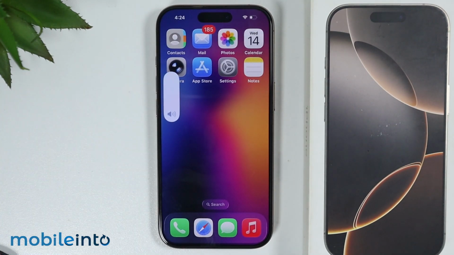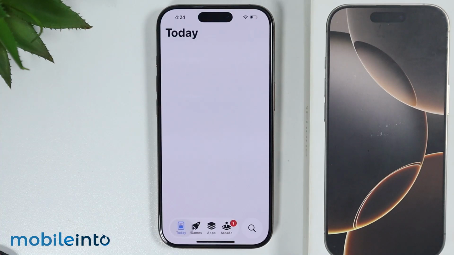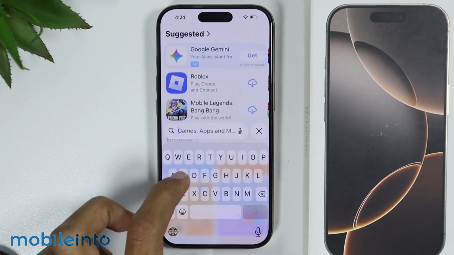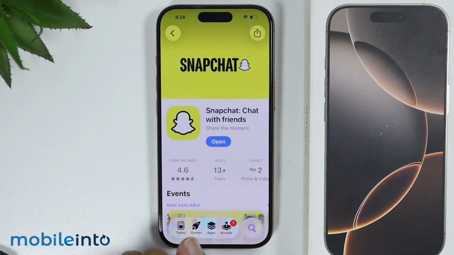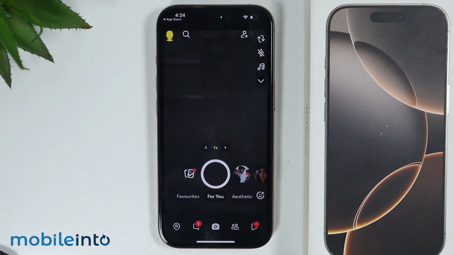But if you want to get this feature, just open the App Store, then in the search bar, just search this. Now just download Snapchat on your iPhone. After you do that, you will be able to switch from the back to the front camera while you're recording videos.